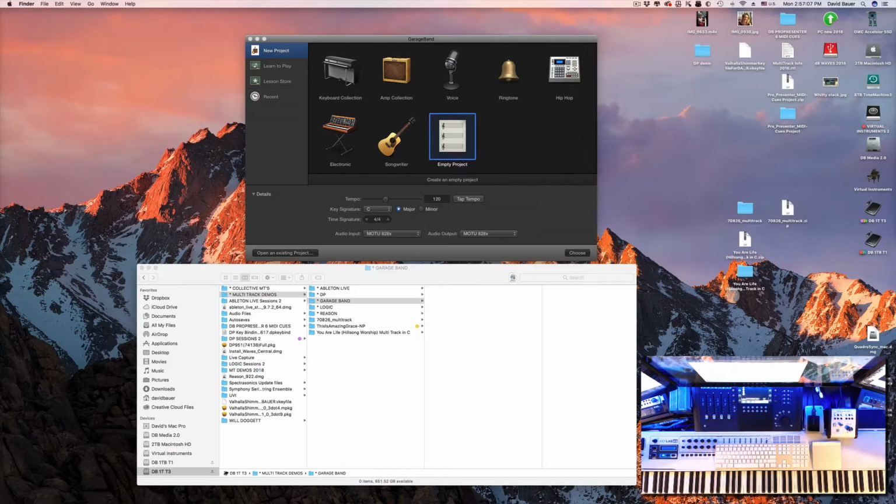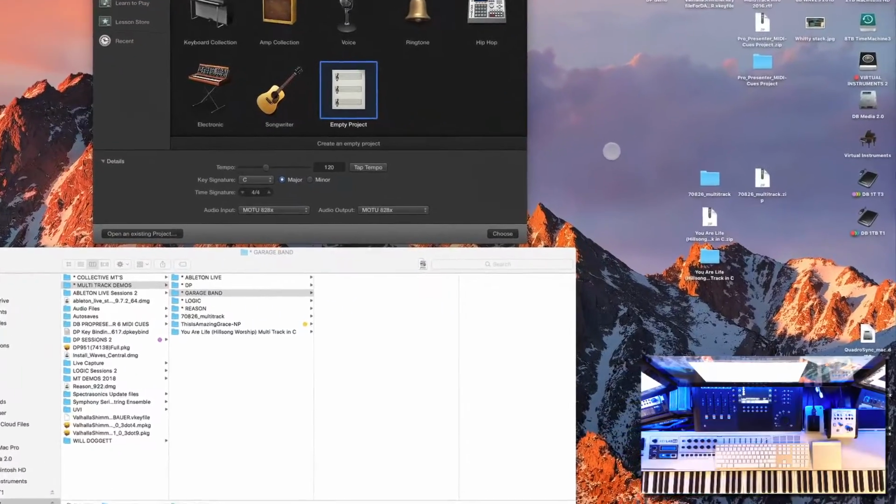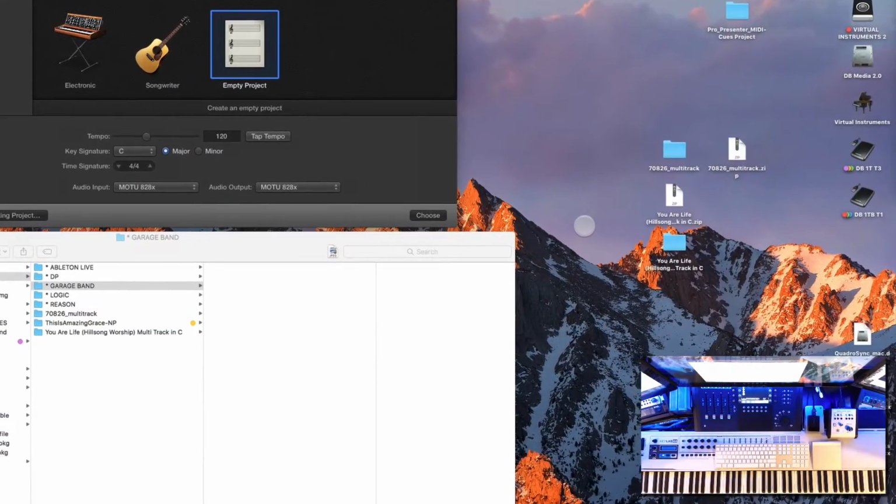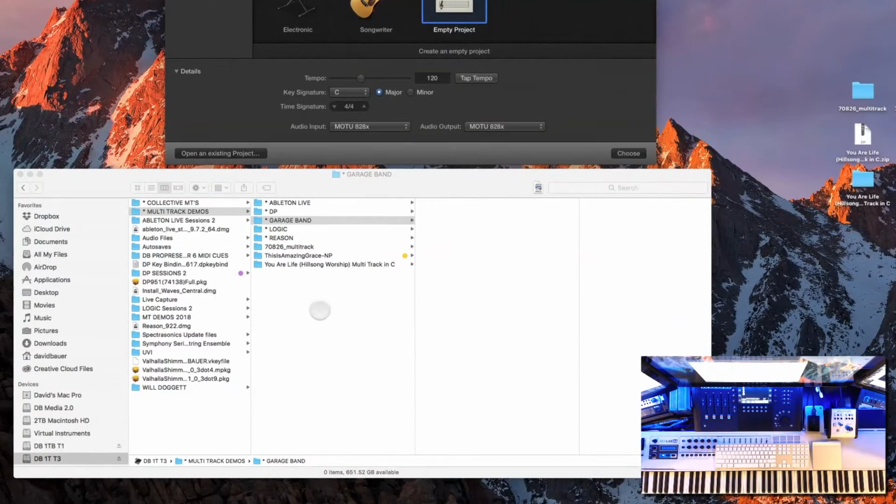Let's take a look at using multi-track stems inside GarageBand. I've gone ahead and downloaded the multi-track stems for the song You Are Life by Hillsong Worship from PraiseCharts.com, and those stems are in the folder here on my desktop. Now, I've also taken the same folder and dropped it in a portable drive folder. All of my sessions that I build, for whatever software I'm in, I keep all the original stems together on that same drive.